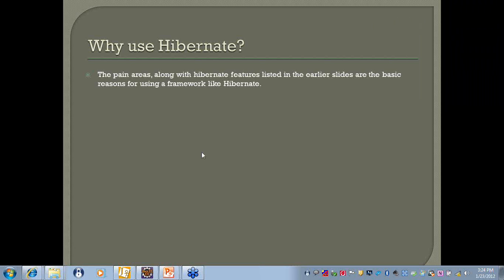So obviously, I think I've already answered the question as to why use Hibernate. We had gone through a certain number of pain areas which developers face in writing plain JDBC code, and we also went through a list of features which Hibernate provides as a framework. Now, if you take those two points into consideration, it automatically answers the question as to why use Hibernate. Obviously, to reduce your pain areas, and it also provides implementations of non-functional requirements that you would otherwise have to code for.